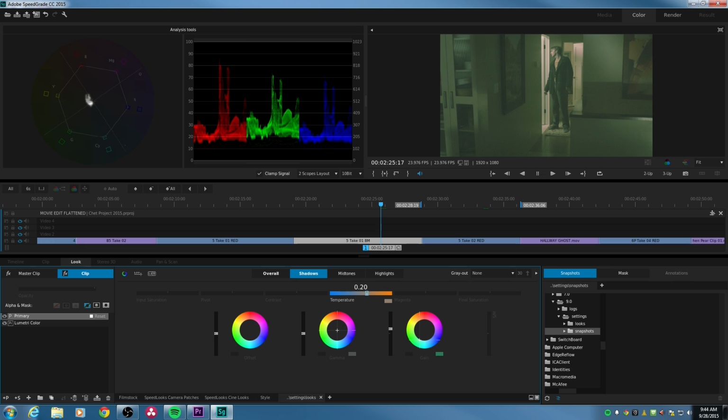Boost up the reds in the shadows, so the reds and blues are about the same, and then bring down the greens in the shadows. And now let's work with the highlight region here. Go in the highlights, even out the reds and blues in the highlights, and boost up the greens in the highlights. There we go. But now we want to add contrast to this.